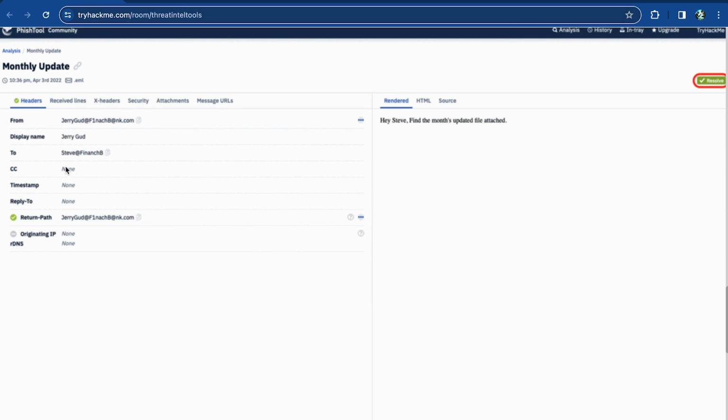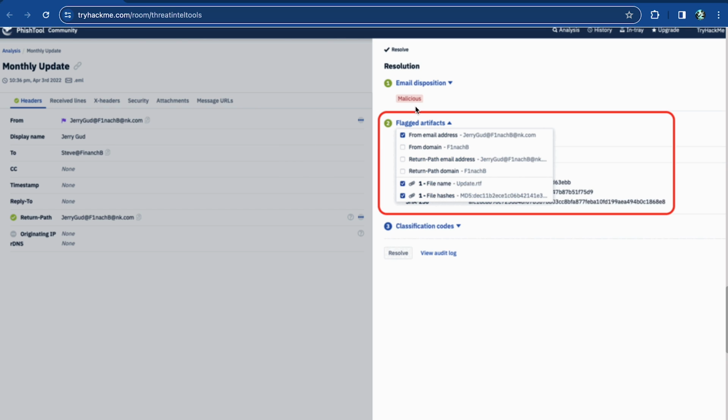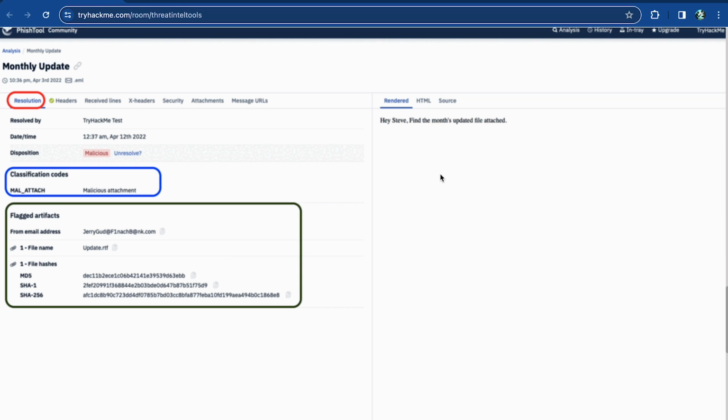Oh, I see, resolution is right there. And then resolve, got it. And then it'll show you whether it's malicious or safe, and then so on and so forth. Okay.